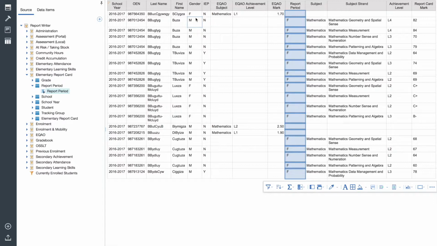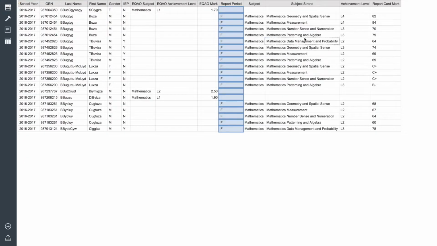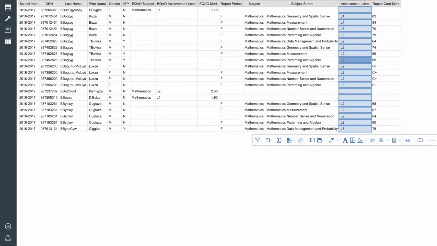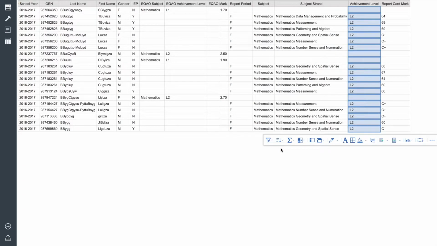So you can see here that we have different levels of detail. In the example of EQAO, we just have a subject of mathematics. We're actually going to a finer level of detail with the report card data because in addition to mathematics, we're looking at the specific strands as well. So I can see that mathematics is made up of geometry and spatial sense, number sense and numeration, and so on and so forth. Similarly to what I did before with EQAO data, I could filter on the various achievement levels. So if I wanted to click on level 2, for example, I can pick and choose the different views of students I want to include.